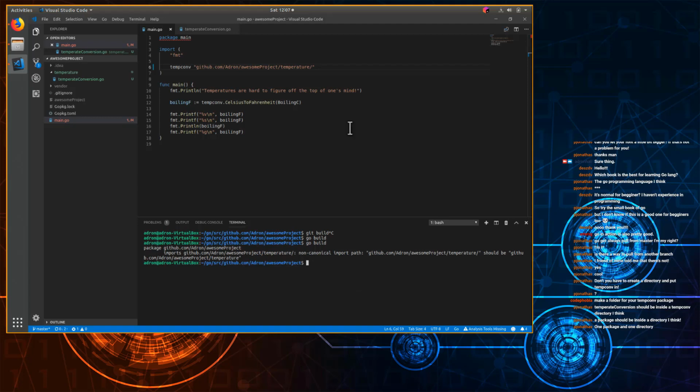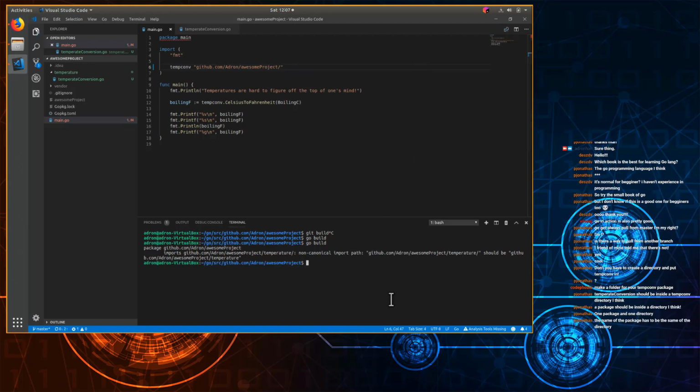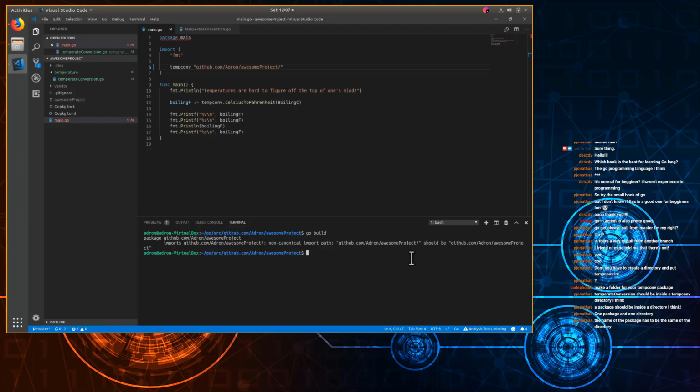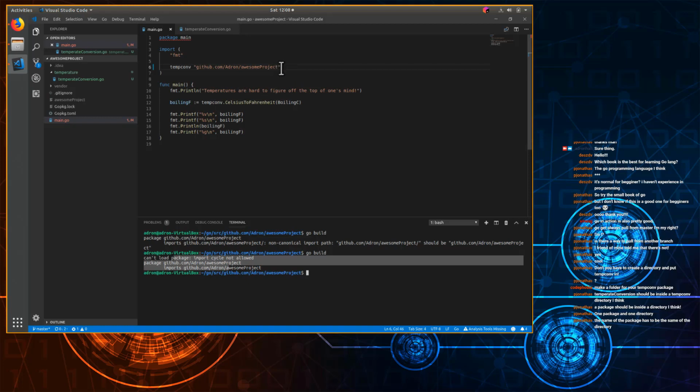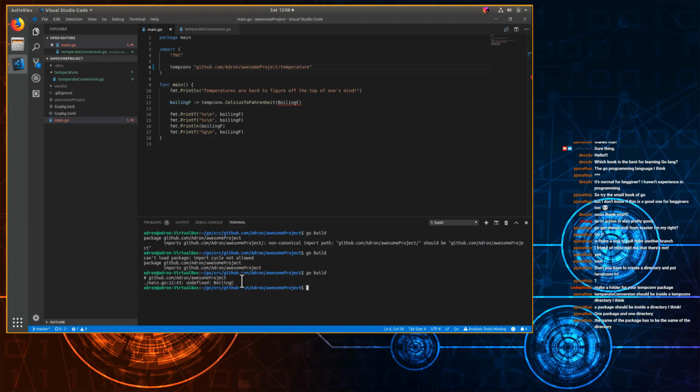Non-canonical import path. Let's actually do this. Is that gonna work? Should be awesome. Perfect. Wait, what did I misspell? I misspelled something. Or do I need to do that? Import cycle methodology. Oh, I just added too many bits there. For sure. Ah, there we go. Okay.